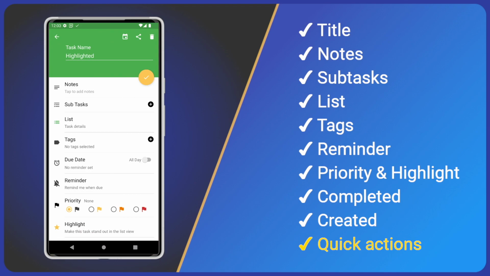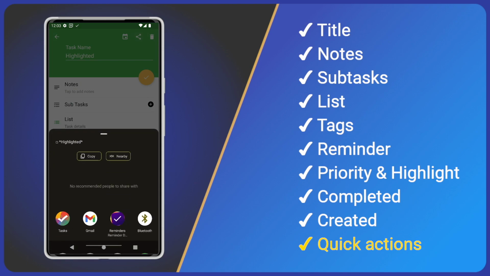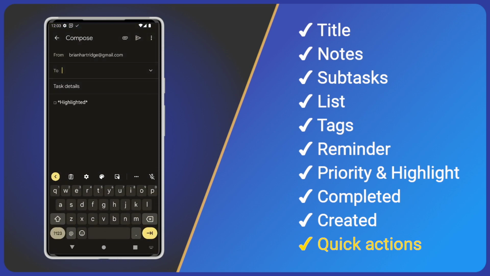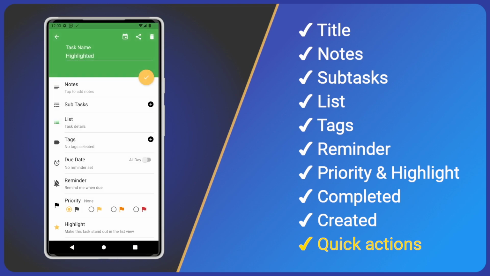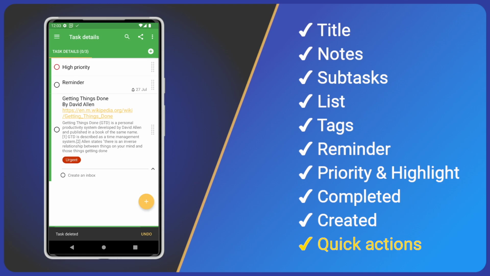The next button is Share. This allows us to share the task's title, notes, and any subtasks as plain text with another app. For example, into an email or with a printer. The final button is Delete. Tap it and the task is deleted and we are returned to our main list view.